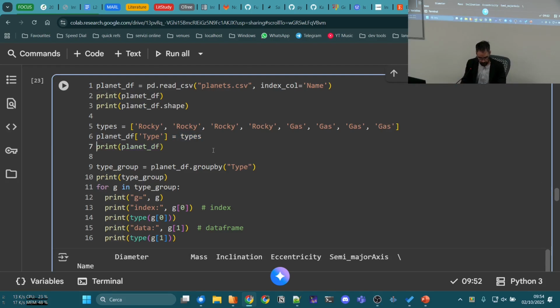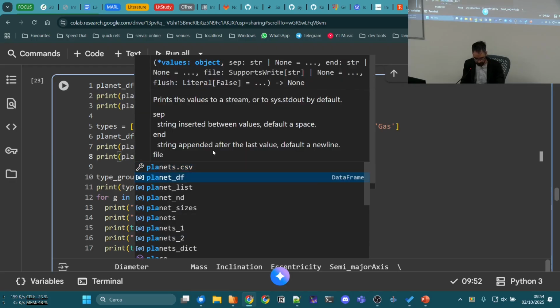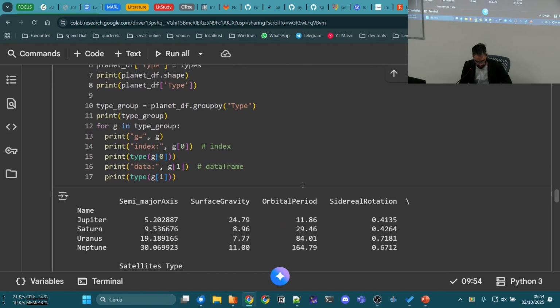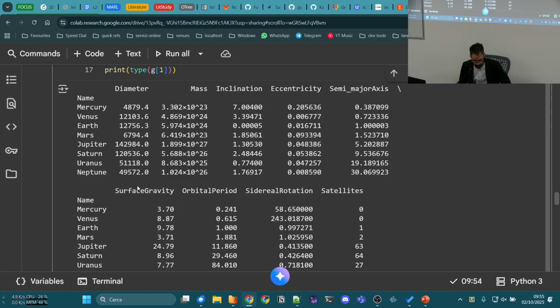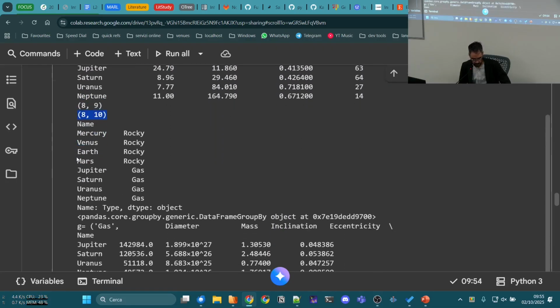Now, if we ask again for the shape, and if we check whether the new column is there, how can we check it? With our usual notation. We call the column type. Let's see what happens. So we have our old dataset, and our new dataset has an additional feature. And the new column is this one.